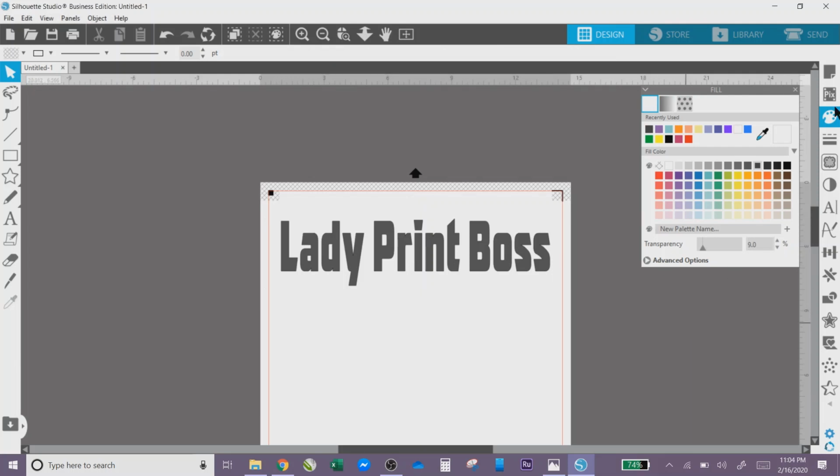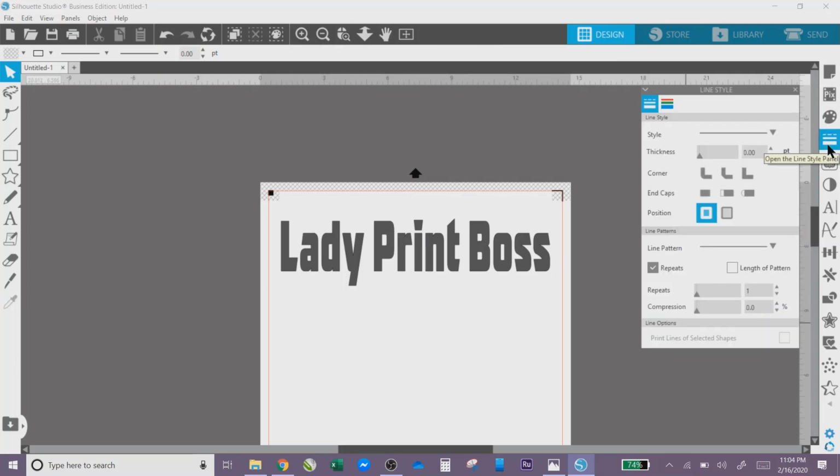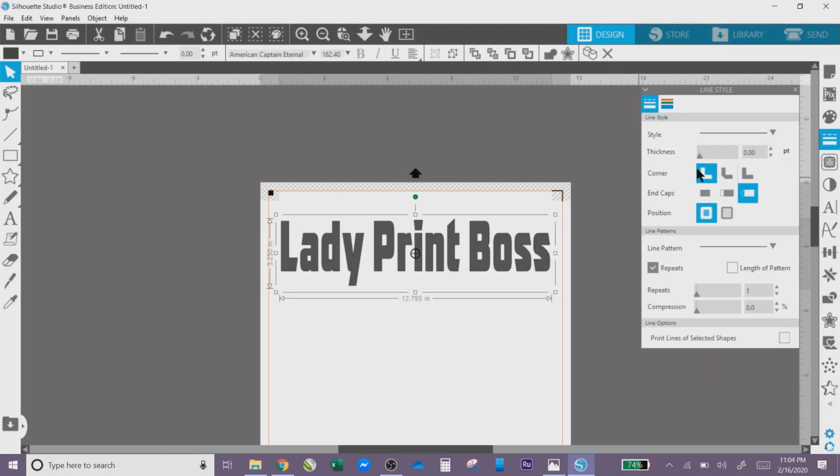Okay, so this is referring to the line style, the thickness, the corners, and all of that stuff. So this is what that deals with, your lines and the line style.